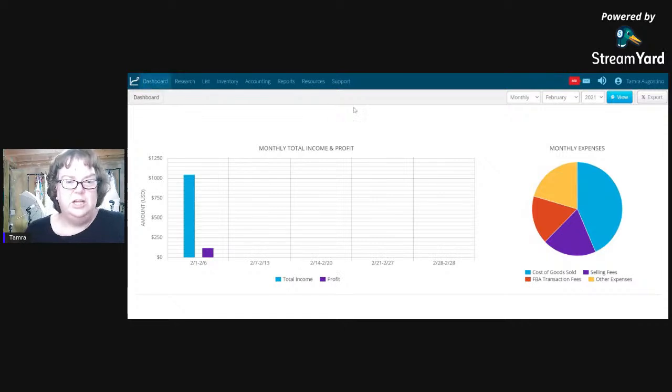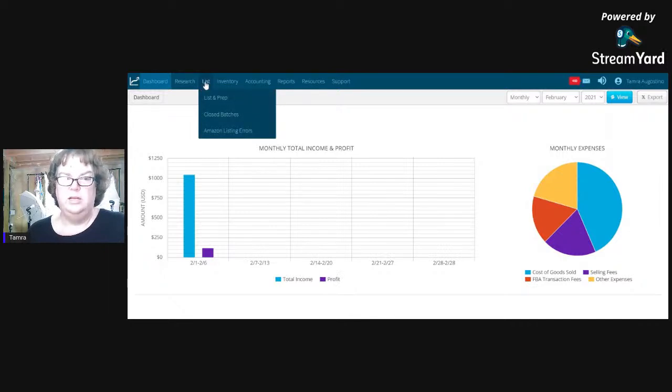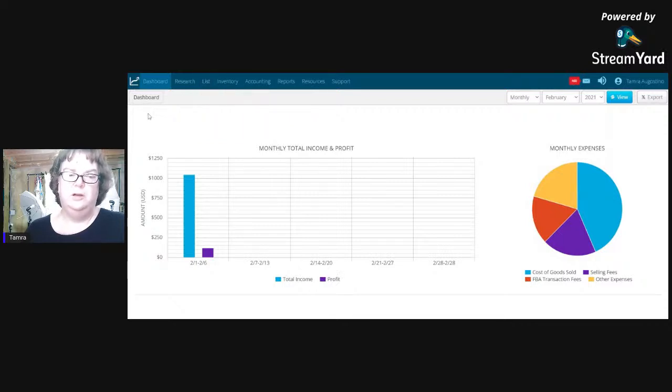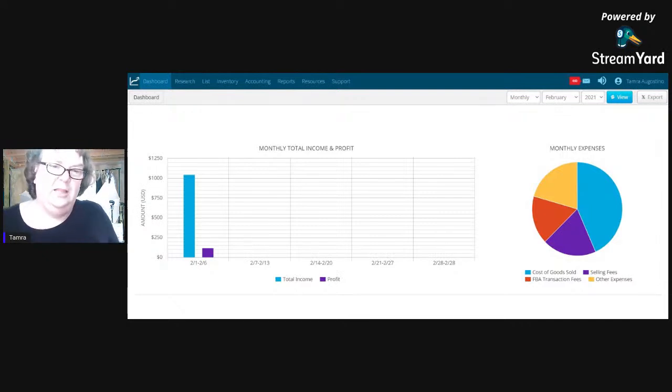Okay, so first your dashboard, and you can set Inventory Lab to go to anything that you want. So for me, when I go to Inventory Lab, it automatically goes to the list and prep page, but you can set it to whatever you want. I don't use all the features on Inventory Lab. So there's things on here that I probably could be using that I don't. And if you're watching this video and you use Inventory Lab and you're like, oh, Tamara, you definitely should check out this, please let me know, right? Because I love to learn also, but I just want to show you how I use it.